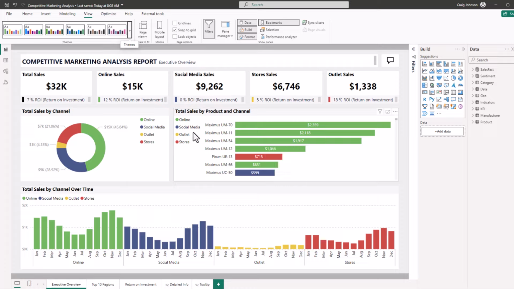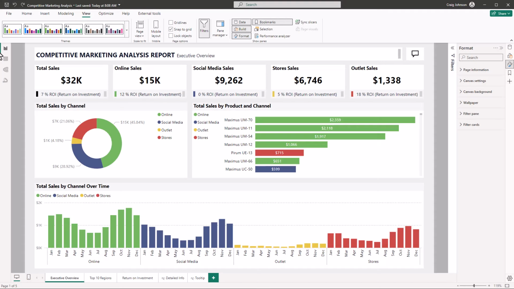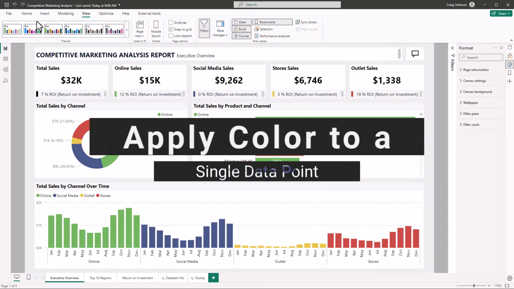The next tip and trick that we are going to do is changing the color of a single data point. Tips and tricks for formatting your reports. The first one was to take a look at the themes. The next one we are going to take a look at is highlighting a single data point in your report.